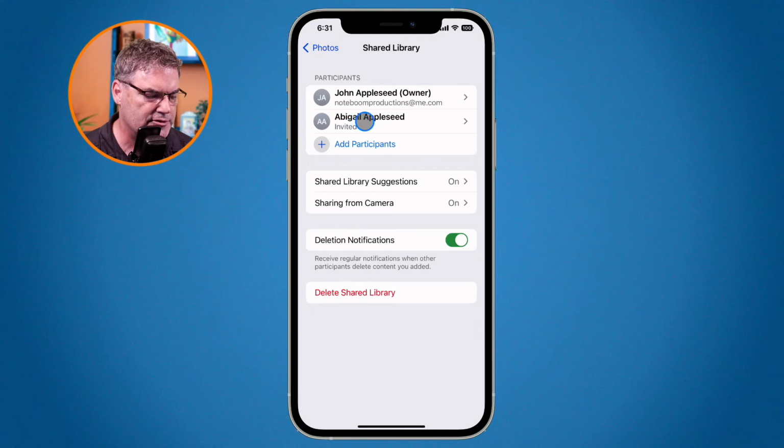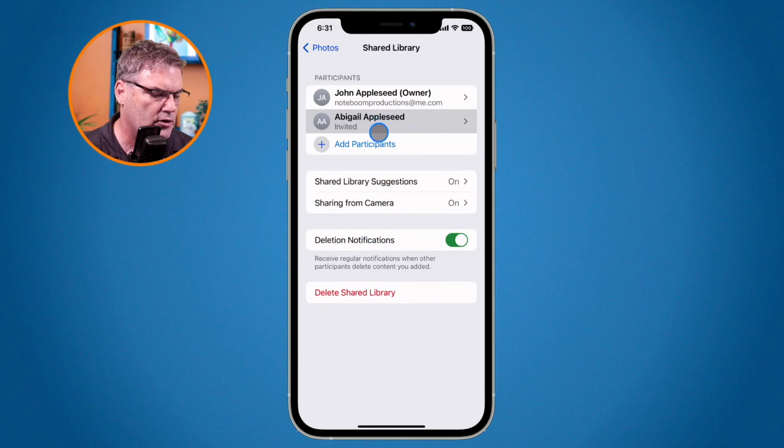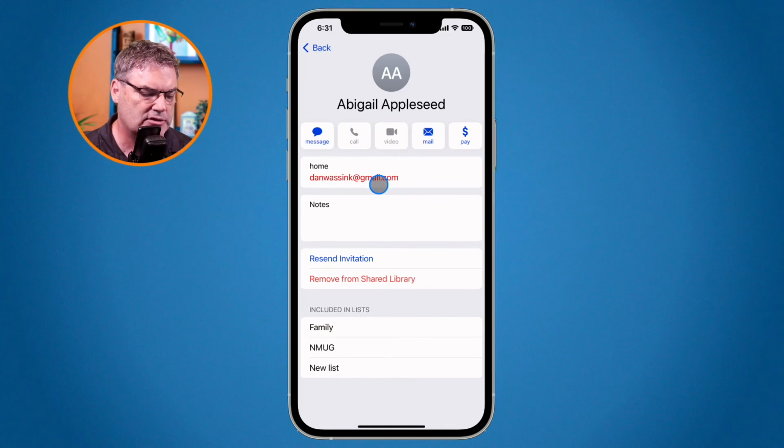You're going to see that Abigail is still invited. Look to the left of my pointer there. You're going to see it says invited. She hasn't accepted her invitation yet. I tap on this, and what I'm able to do is rescind the invitation as well as remove her from the shared library. I go back. I can also set, if I want shared library suggestions, when this is on, it'll give me suggestions of who I can share my library with.